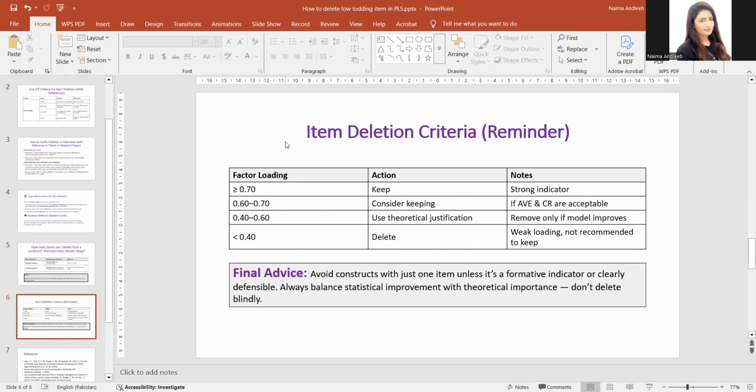The next thing is item deletion criteria. This is a reminder. Factor loading equal to or more than 0.7, you can keep. This is the strong indicator. Between 0.60 and 0.70, consider keeping if AVE and CR are acceptable. Then 0.40 and 0.60, use the theoretical justification, remove only if the model improves. Then below 0.40, delete. Weak loading not recommended to keep.